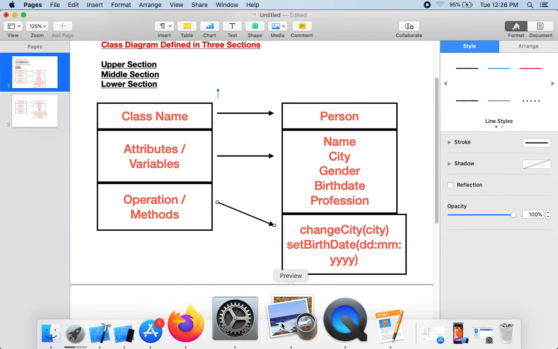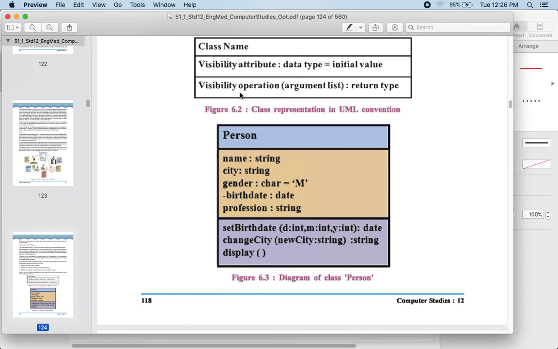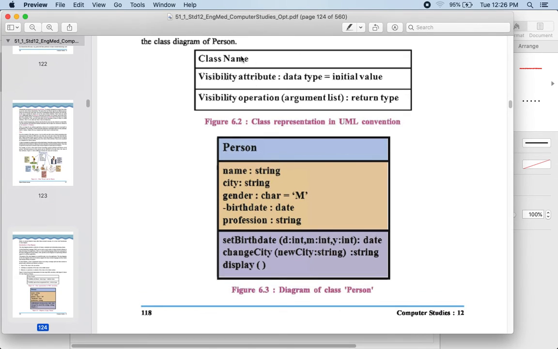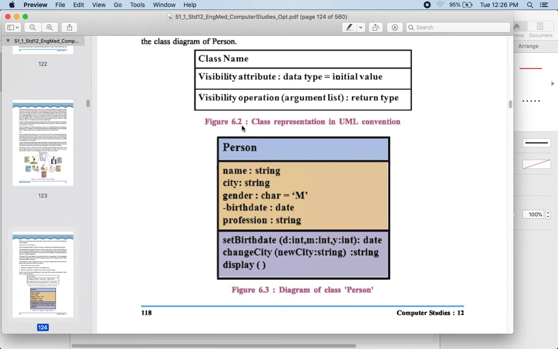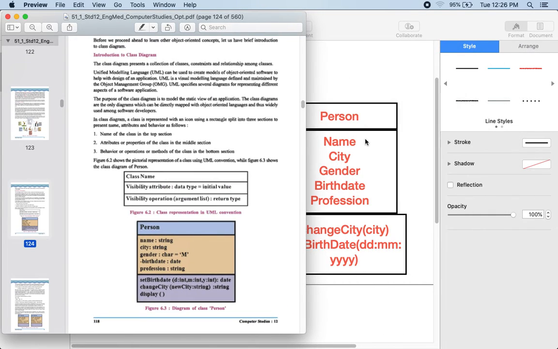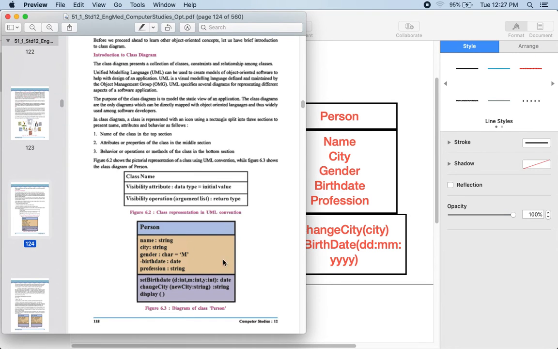Now let's go to our book. In the same way, it describes the class diagram: person, the class name, attributes of class person, and the methods of class person. This is what we have described in our page document. Here it is, figure number 6.2, described in our page document. And this is also described in our page document. Here it is.